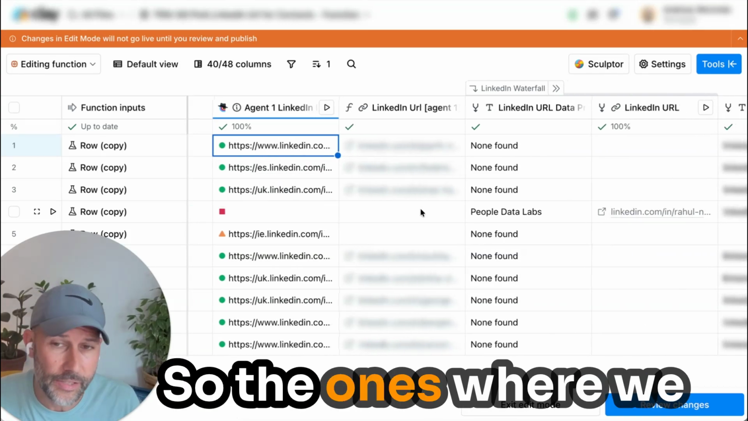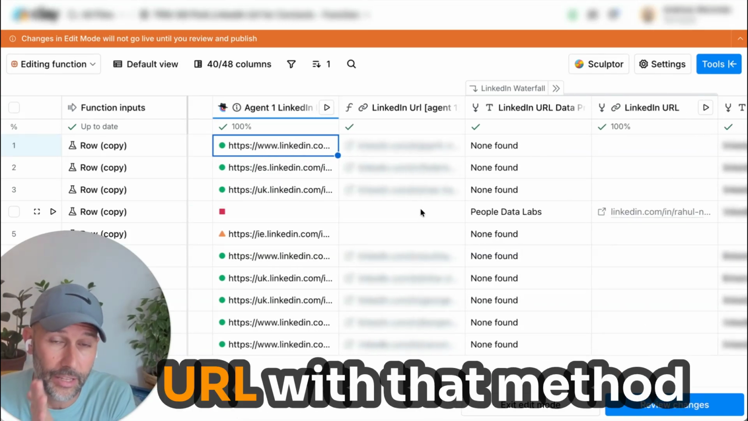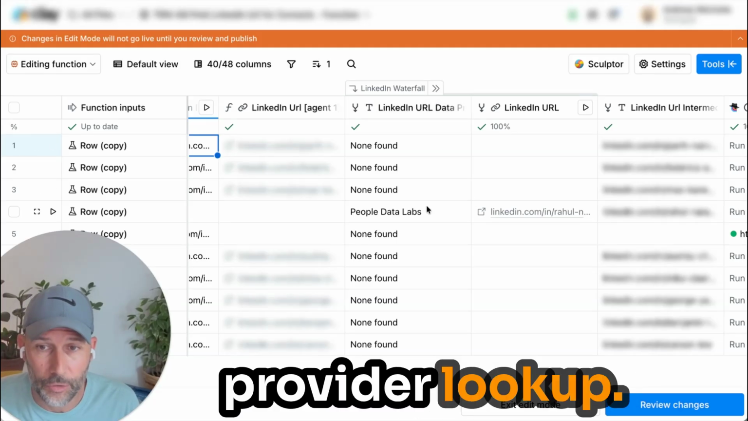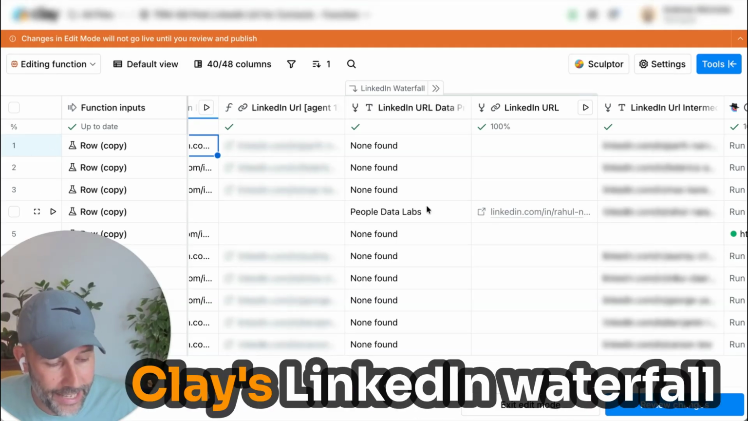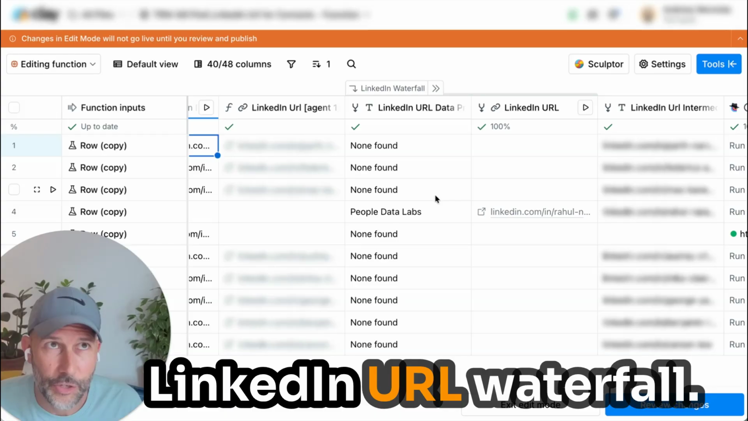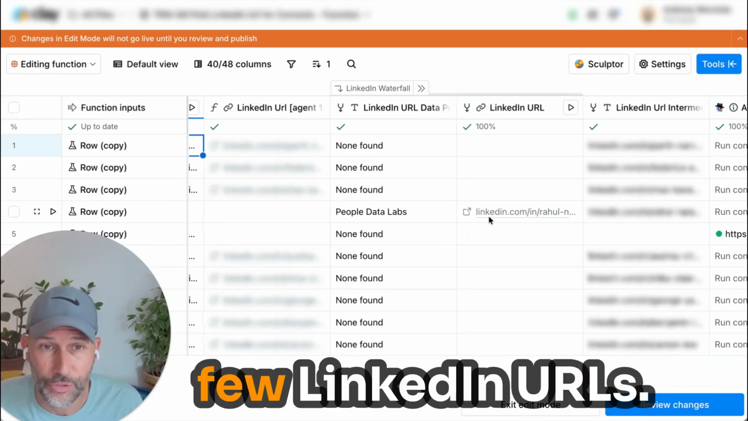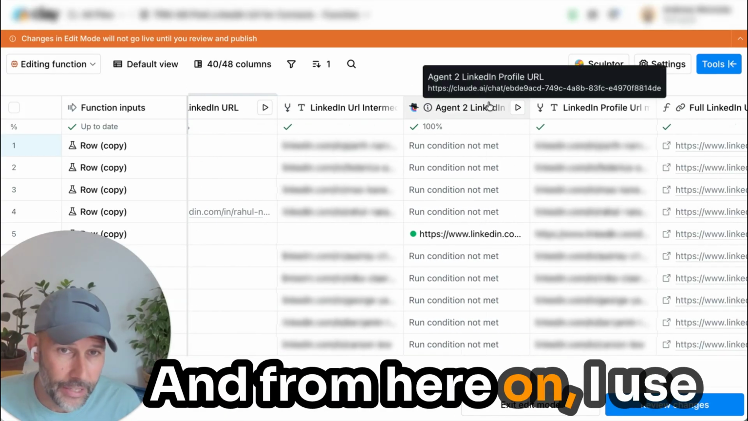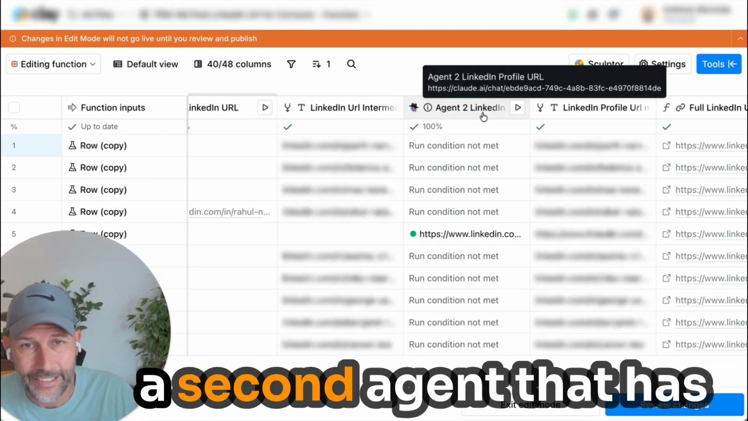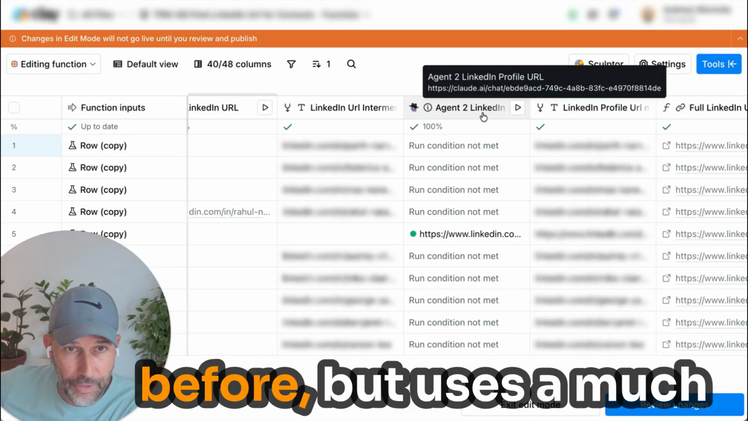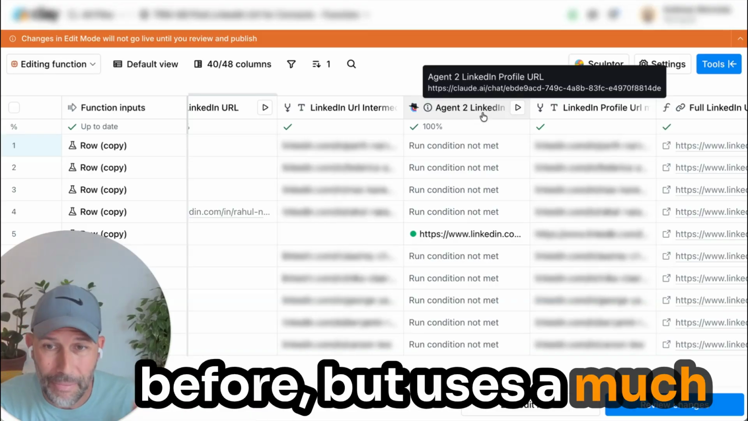So for the ones where we didn't find a LinkedIn URL with that method, I actually do use a provider lookup. I use Clay's LinkedIn URL waterfall. I don't know if that's the right term, but anyways, that should output a few LinkedIn URLs. And from here on, I use a second agent that has full awareness of all the steps that have happened before, but uses a much higher-end model.